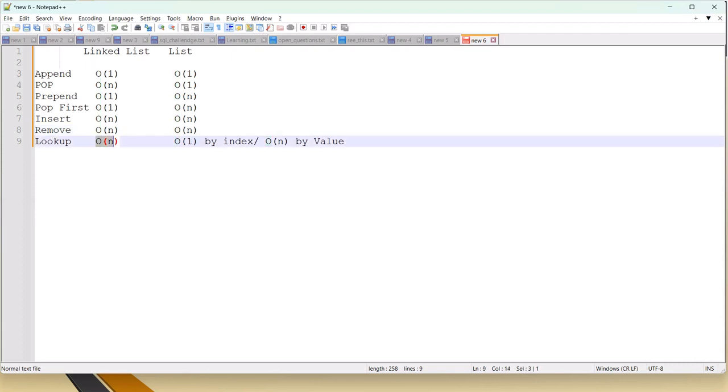And let's say lookup. Lookup means when we are searching for some value. We have seen that even when we search with the value or with the index, the time complexity is order of n, because it has to traverse through each and every element in the list starting from head. These are the time complexity calculations for a linked list.